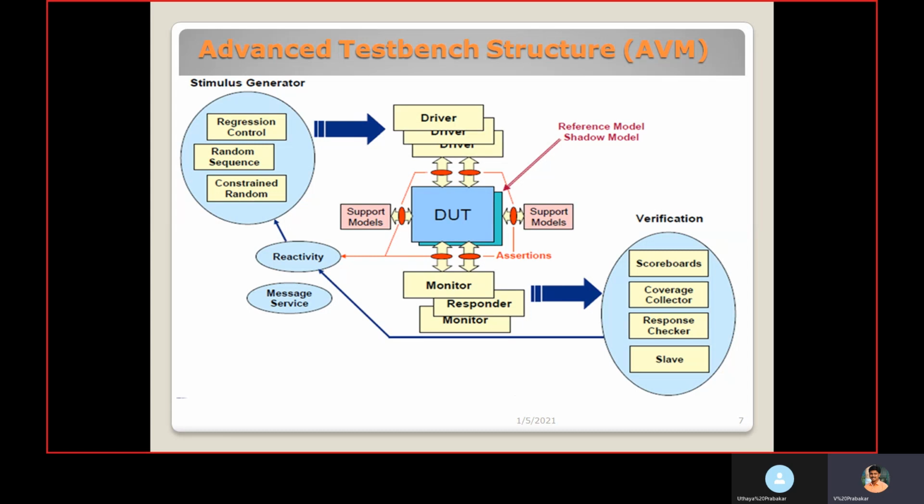If both are the same, we can say the test case passed. The scoreboard will check, for example, if I ran 10 test cases, how many test cases passed and how many failed. Then the coverage collector also collects the transactions, and it tells how much of the specification is verified or covered.